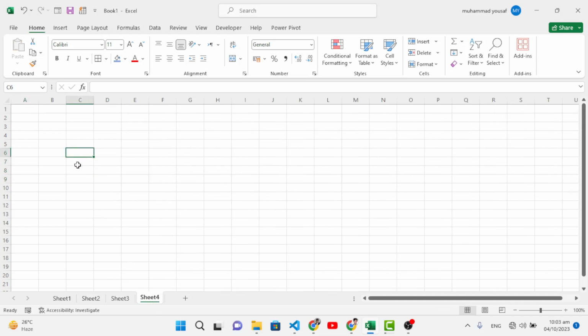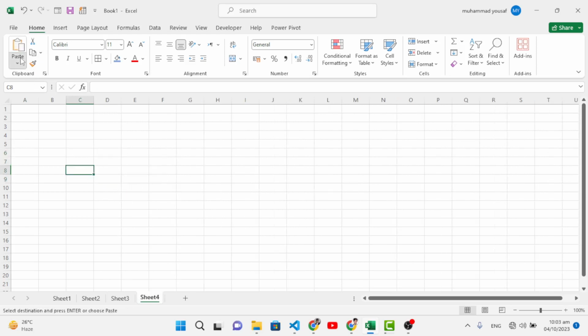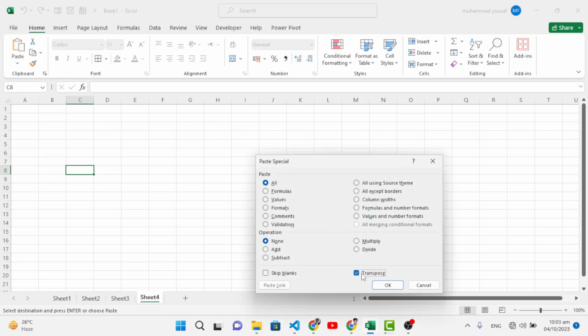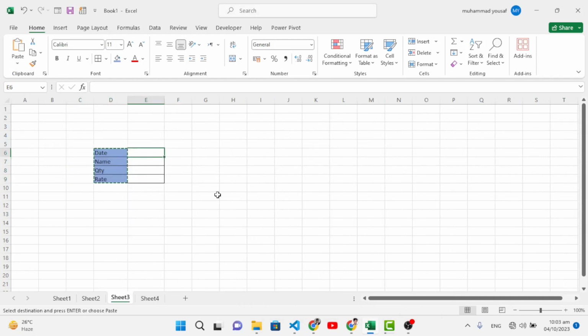First of all let's copy this data, this header. After copying, come here and paste special, transpose it. Press OK. The data has transposed. Now let's move back to sheet 3, and here we want to write some data. Control C, and the date, name, for example, mouse, quantity 3, 150.